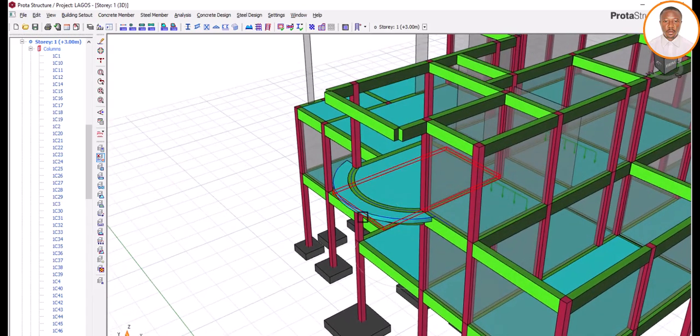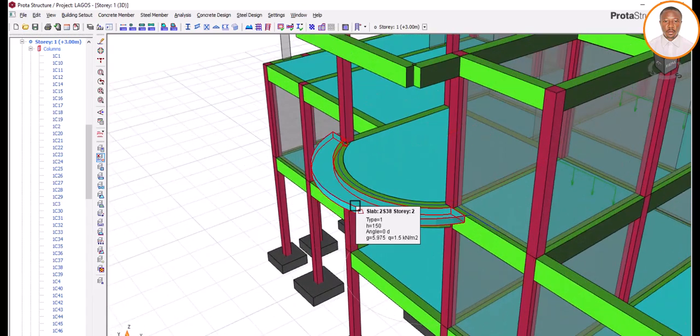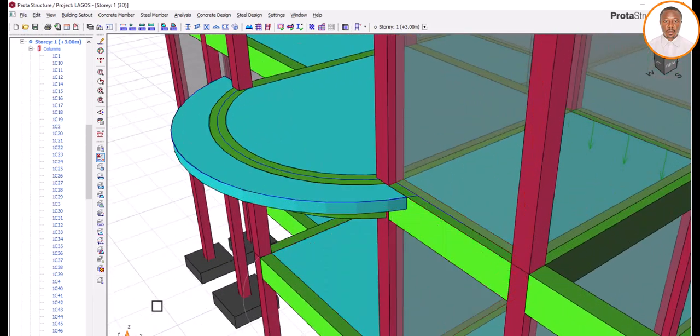So therefore, let's concentrate on today's one, which is how to model our curved cantilever slab on our curved beam. So therefore, let's go there.